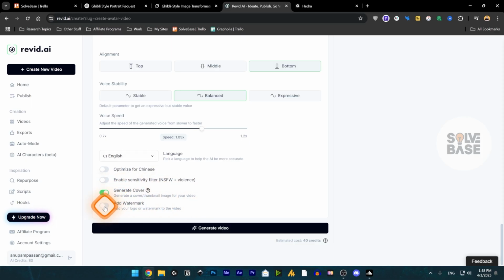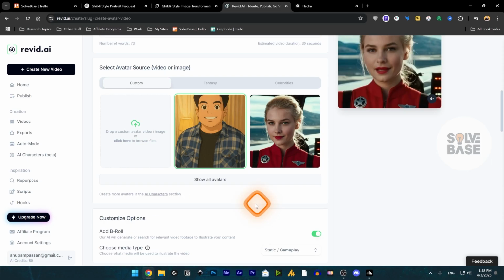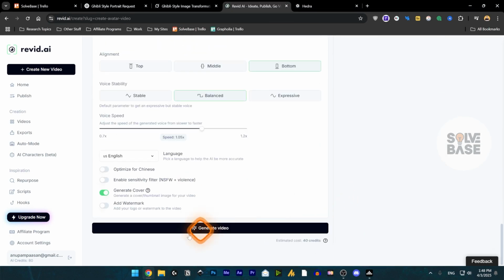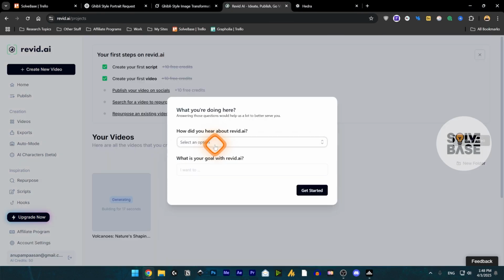And you can also add a watermark to the video. We're going to leave it as is. And let's click on generate video. Let me take a look at if I did select this. Okay. And this is that. Okay. Let's click on generate video. We're going to just click on Google, get started.